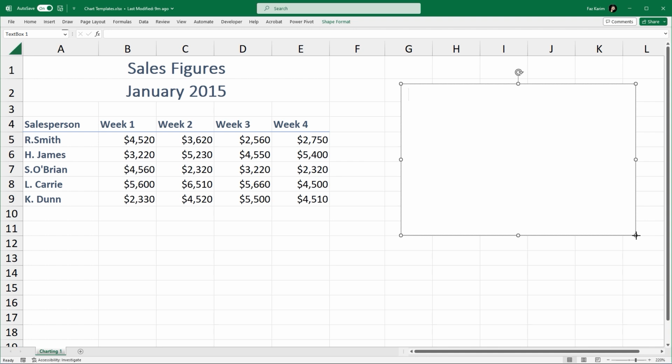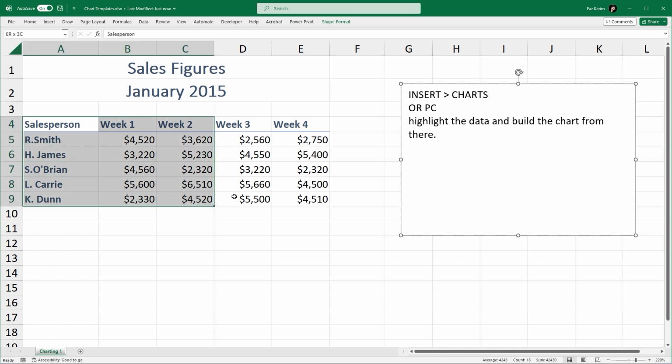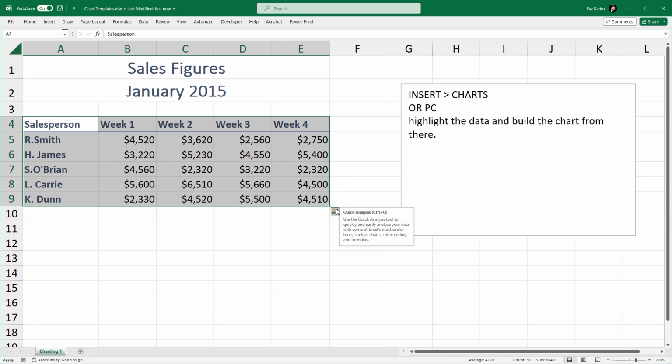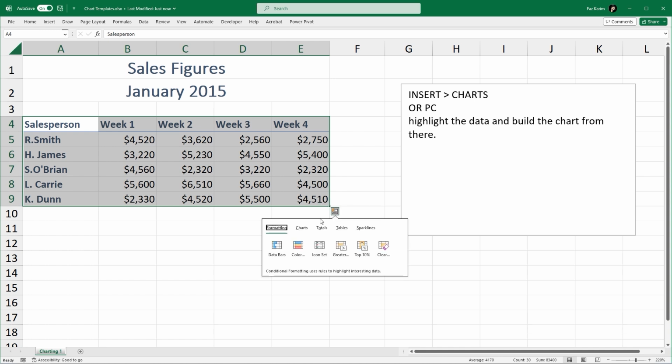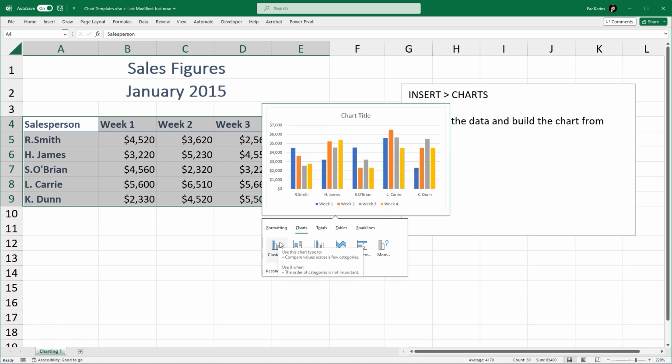So I want you to know that from the Insert tab, you have the opportunity to use a charts command group, or if you're on a PC, you have the opportunity to highlight the data and build the chart from there. Let me explain. I'm going to highlight this data, and the opportunity to insert the chart shows up from Quick Analysis here. I can create a chart and even see a live preview of what chart I want to insert.